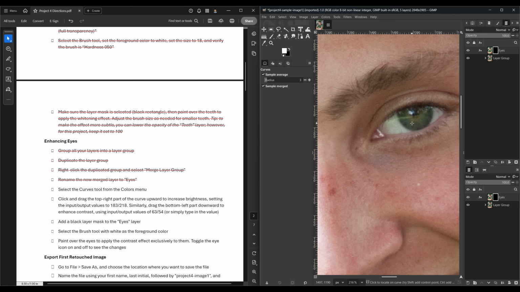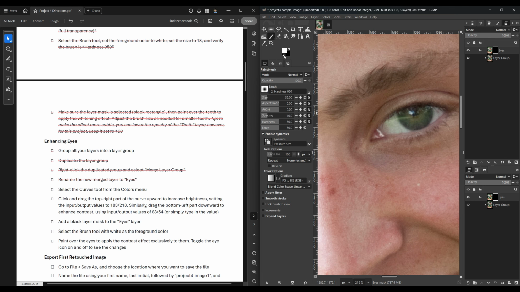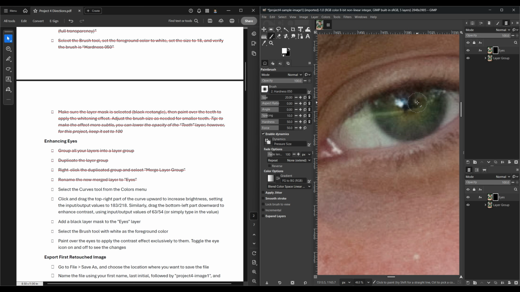Once again, we want to use the paintbrush tool. Make sure the white is your foreground. You might want to adjust the brush size. So I'm going to bring it down to maybe 20. Yeah, that looks good. And then just brush around the eye. I'm going to zoom in a little bit more.